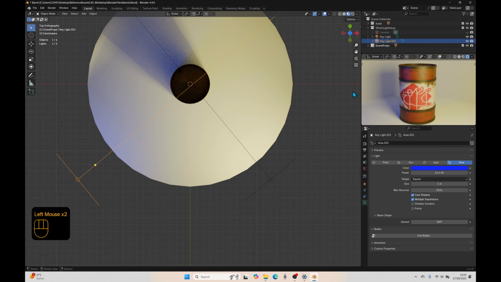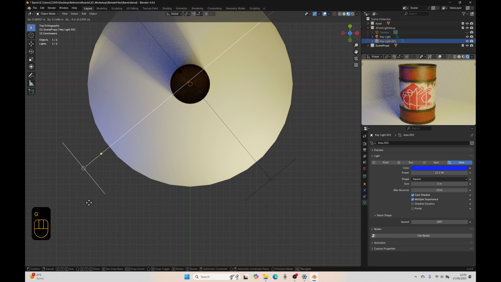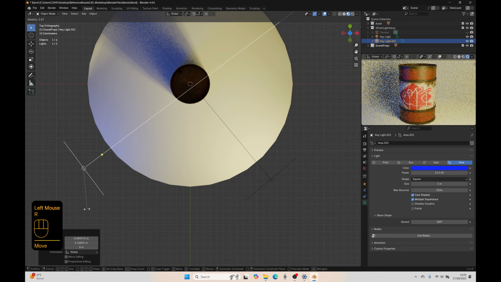We use this to just add a little bit more light to the darker side of our object, but not overpower what the key light is doing. So let's just turn that one down. You'll see a little bit better what I mean. We can have a play with its location and maybe even rotate it.